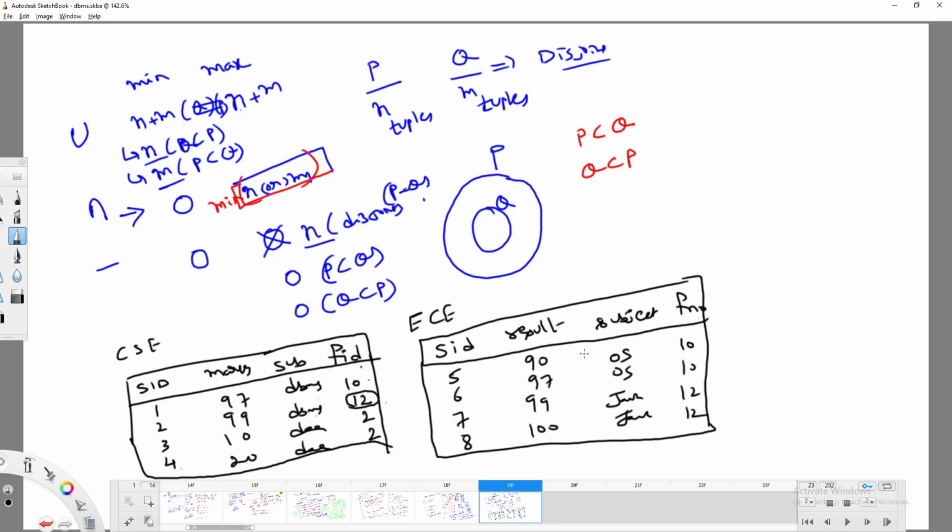For example, I have a question: find out the students whose marks are greater than 90 from CSC. What will you write? You have to take the select operation. You should not tell the result, you have to write the query. Select from which table? CSC. I want to find the students whose marks are greater than 90. On this result, I am renaming this result table as, for example, R1.